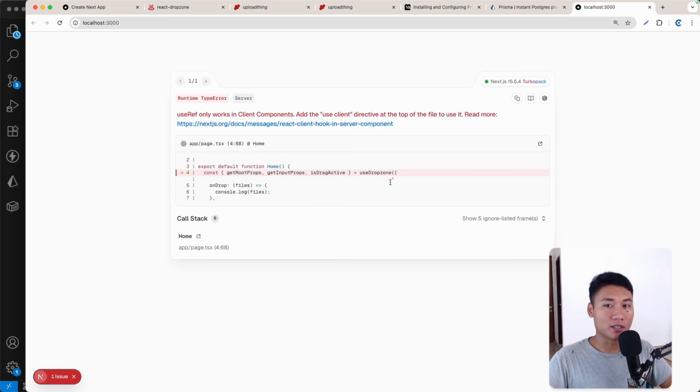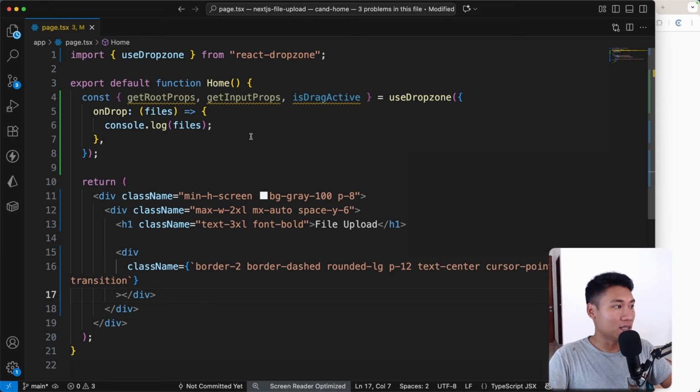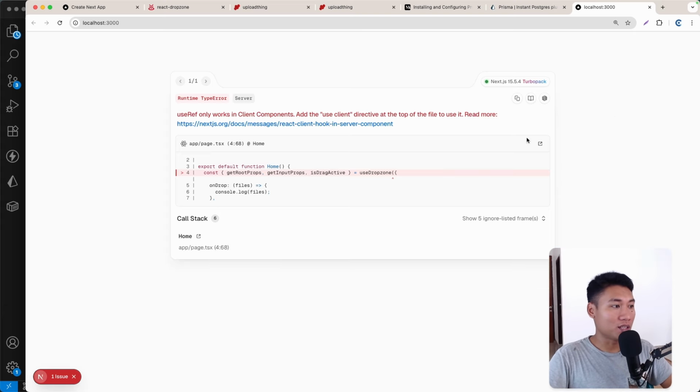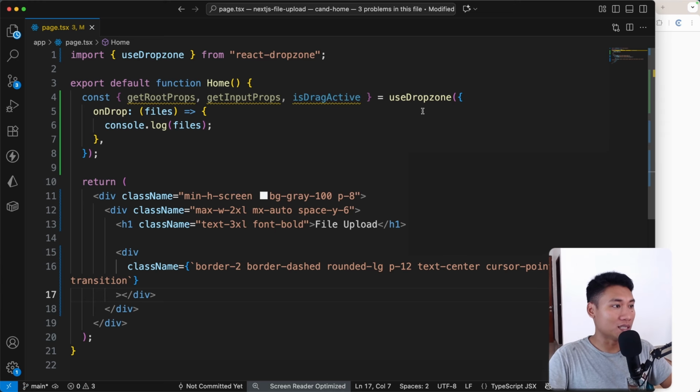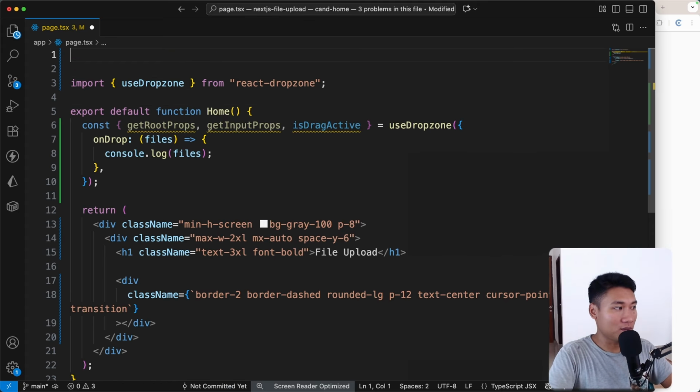As you can see, we have this error. The reason is that this Home component is a server component. So we have to change that to a client component because we're using this useDropzone hook. So here I'm going to change that to a client component. But normally you would create another component and then import that into the Home component here.